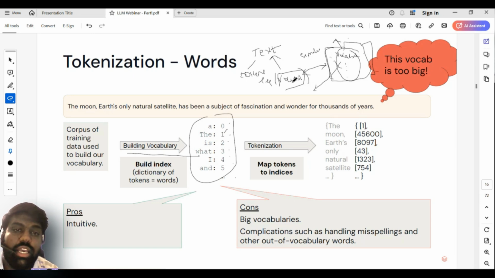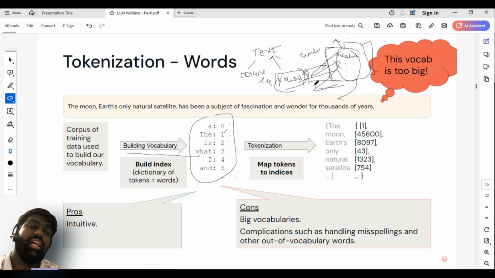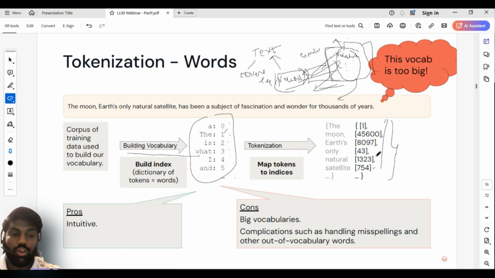Ideally, it's a search operation. Using this vocabulary, you have to go there, search everything, and then get back. If the vocabularies are similar, it will get back. But since your data is so huge, the vocabulary is so big, it takes a lot of time, and there might be a chance of problems handling misspellings and out of vocabulary words. So these are some things that can happen.